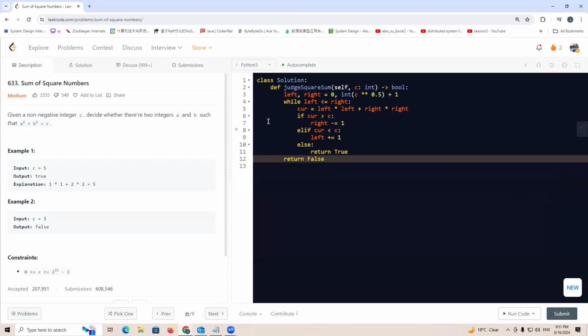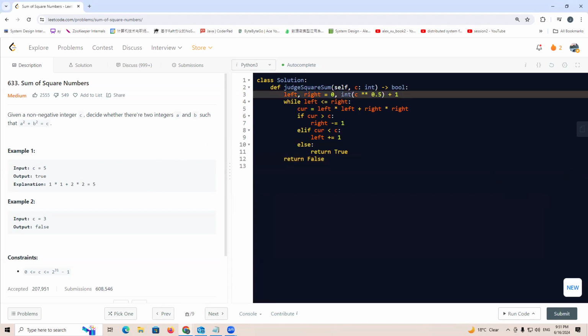The time complexity will be the square root of C, because what we move is from 0 to square root of C plus 1, in this range.